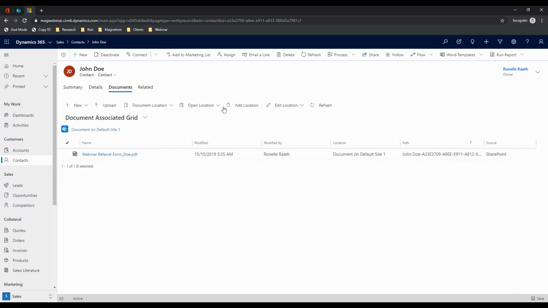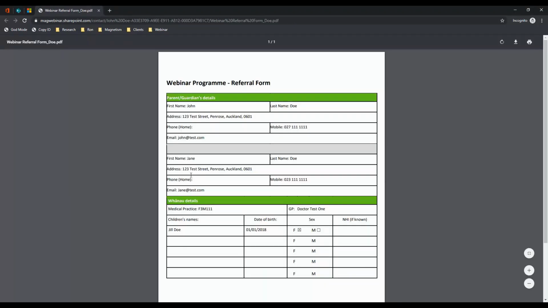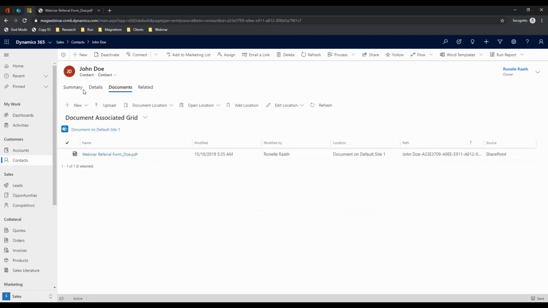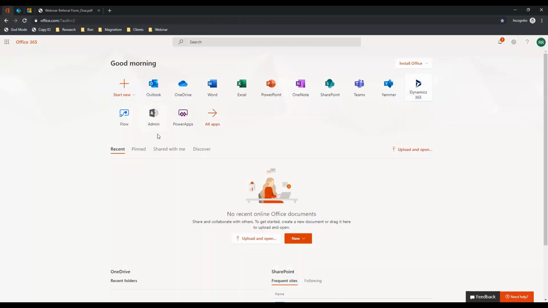So let's move ahead and have a look at how this was all set up. Look at the detail on how I built the AI model as well as the flow. And while I'm at it, I might as well just have a look. Here we can see the document and we can see the details. Everything was captured perfectly. 027 111 111. Amazing. Okay, so to go to the app that I built, we can log into our Power Apps platform.